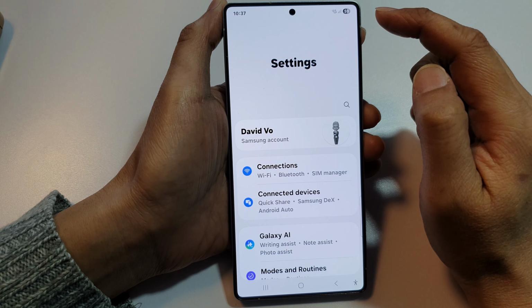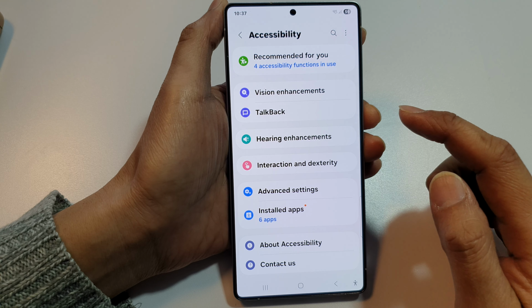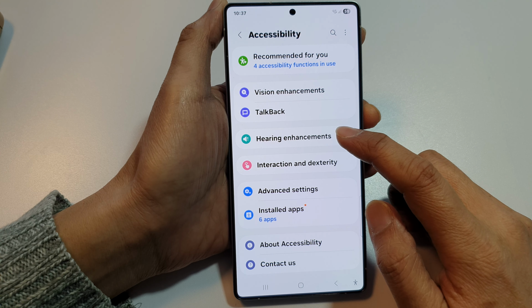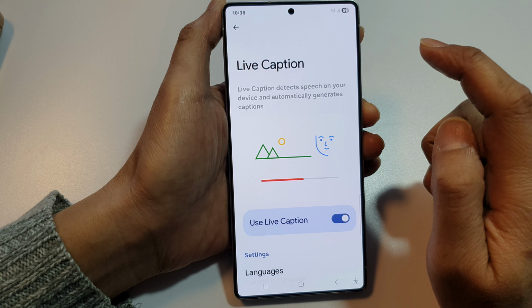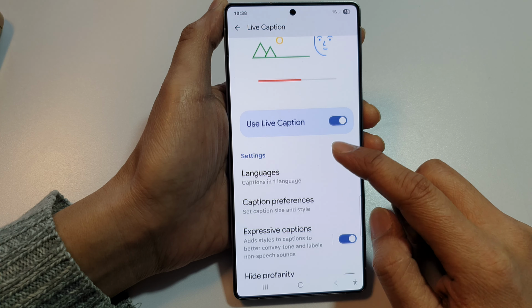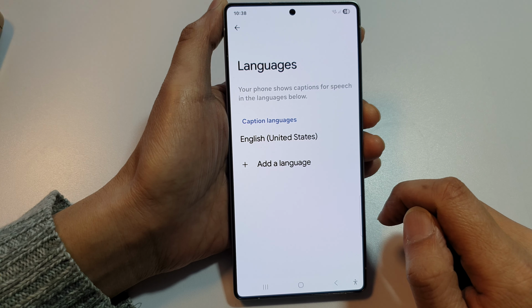Next, tap on the Settings icon. Now scroll down and tap on Accessibility. Then tap on Hearing Enhancements and then tap on Live Caption. From here, scroll down in the Settings section, tap on Languages.